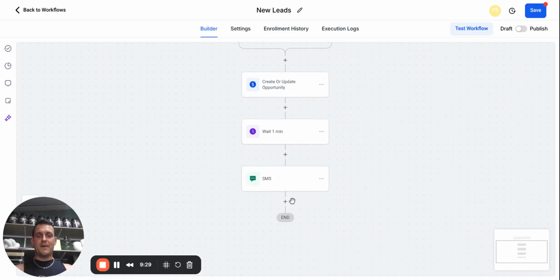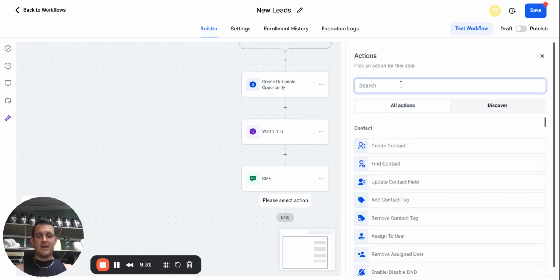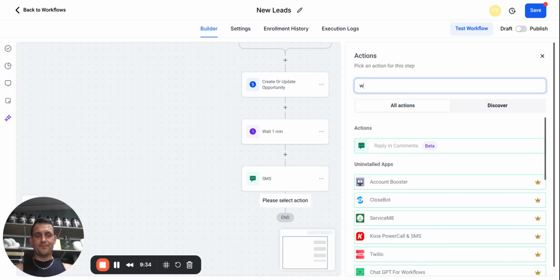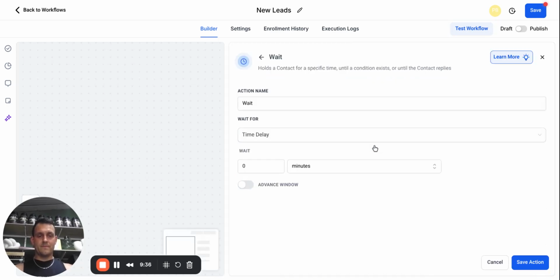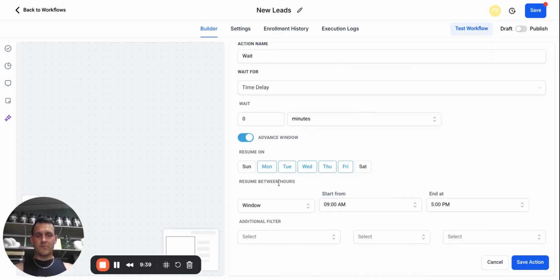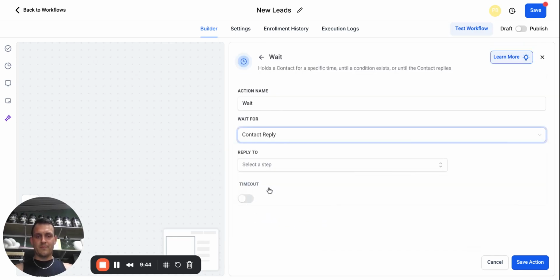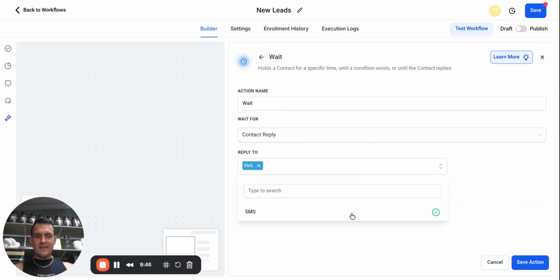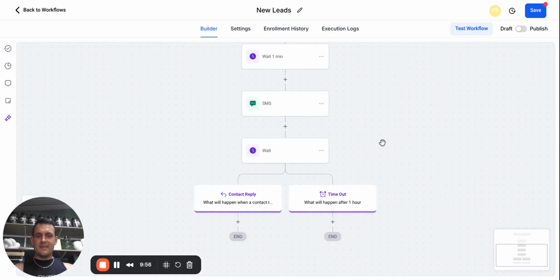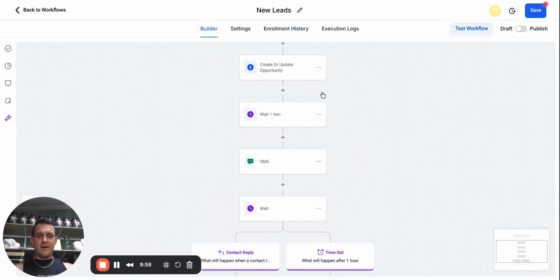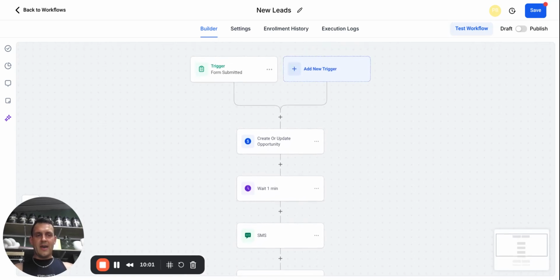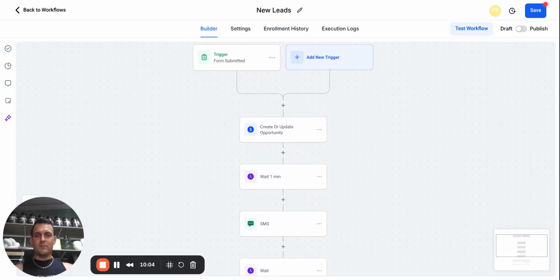So SMS goes out, and you can put in a reply or wait for a reply. We're not going to do that one. We're going to wait for contact reply. Reply to the SMS above. We'll do a timeout. So if they don't message within the hour. Beautiful. So we split this. So this is where you can get as complex as you like and as human-like as you like as well.